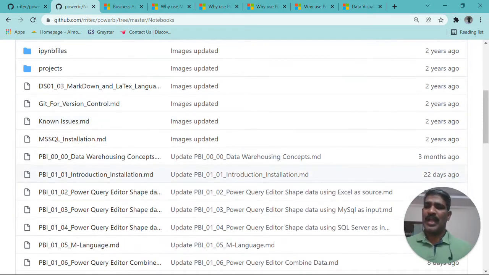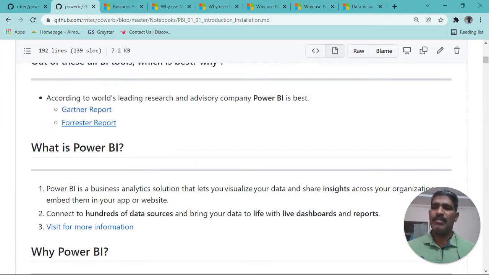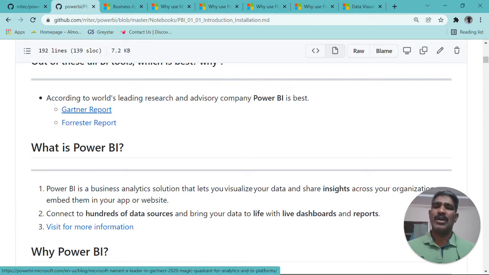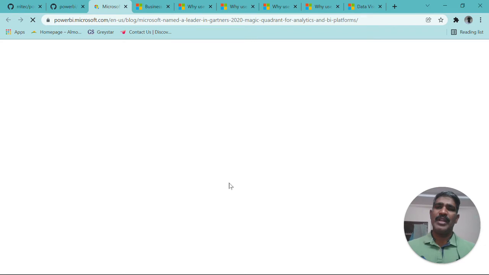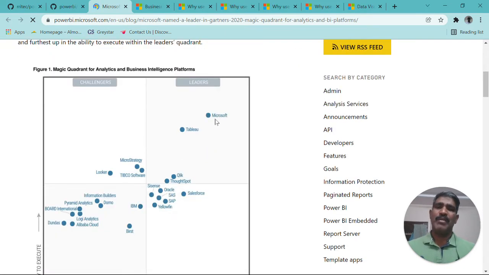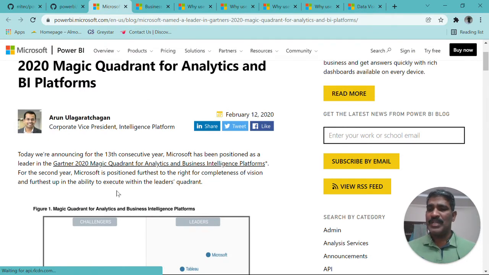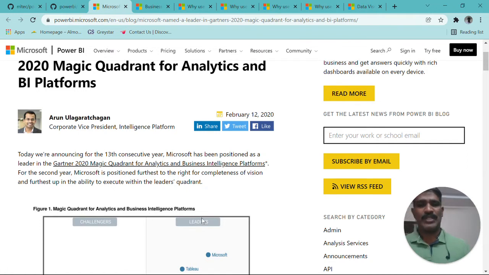Let us go to the introduction and installation slide. There we have a beautiful diagram from the Gartner report. If you go to the Gartner report, you can notice where our Power BI is listed. Microsoft is listed in the leaders quadrant. First is Microsoft, and in second position we have Tableau. This quadrant is based only on business intelligence, that is, only BI is considered, not all the products.